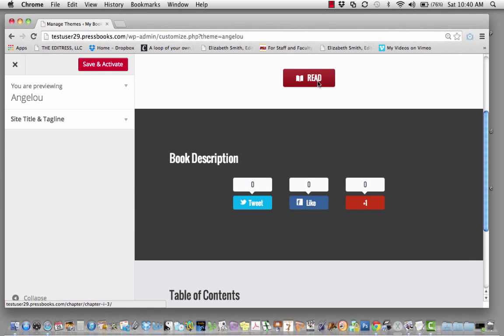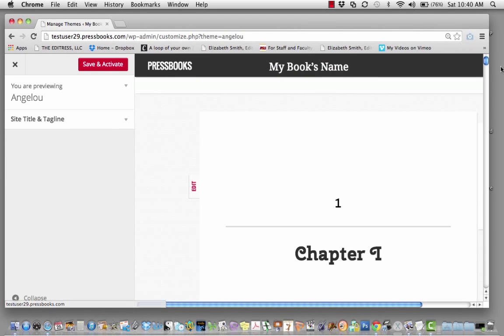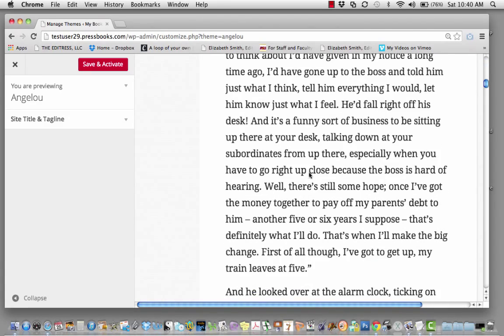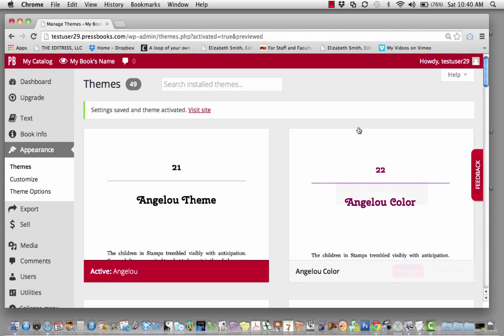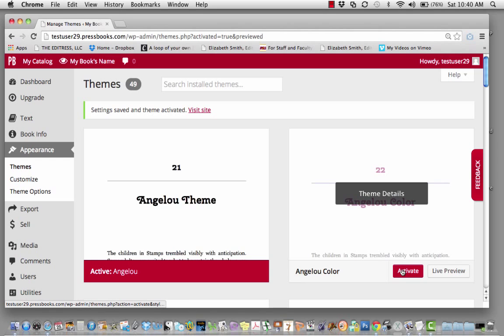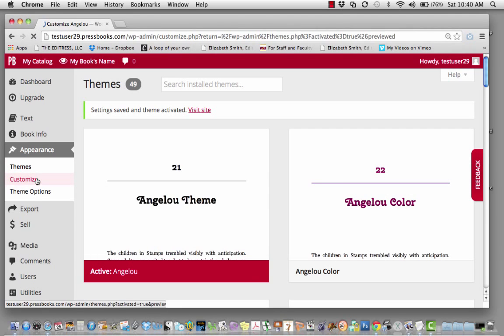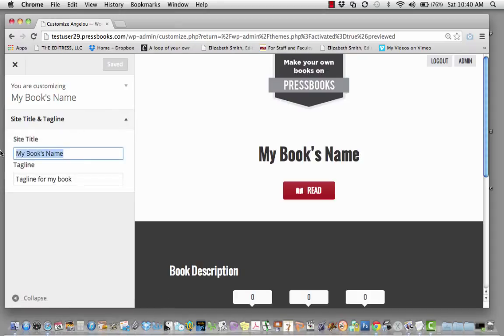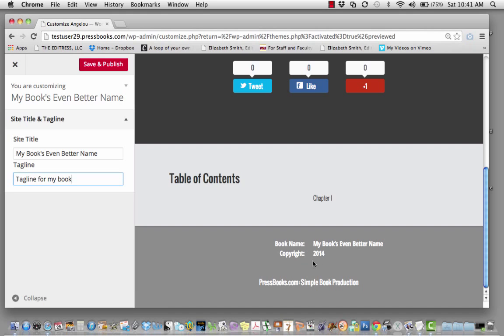Read a few chapters to see how each chapter will look in the theme. Okay, I like that. You can either save and activate that here, or you can go back to Themes and click on Activate. Once you've clicked on a theme and made it live, you can then customize your book's title and tagline. Here's where the tagline shows up.